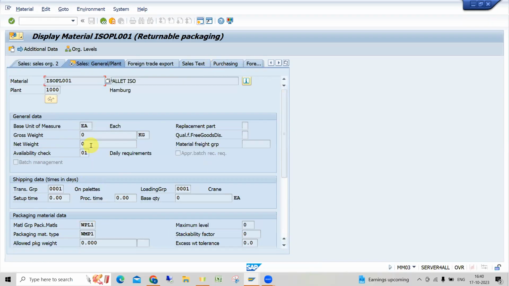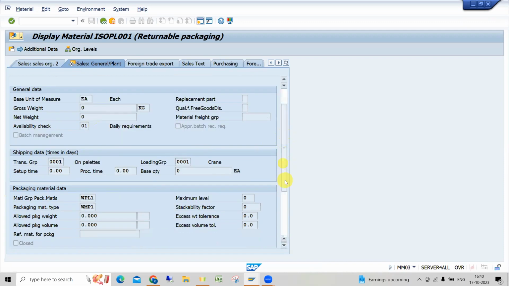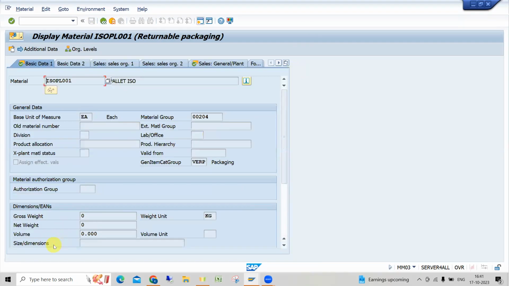Okay, and here you need to mention the material type, that is the packaging material type that we created as a pallet, and the material group for packaging material, which is copied from the basic data. These are the main things you need to define. And here the general item category group is VERP, you need to mention.